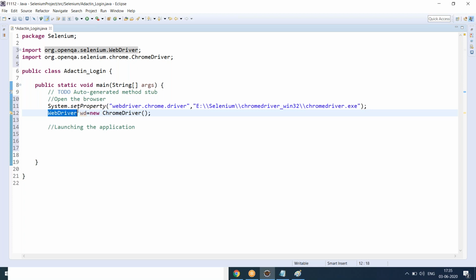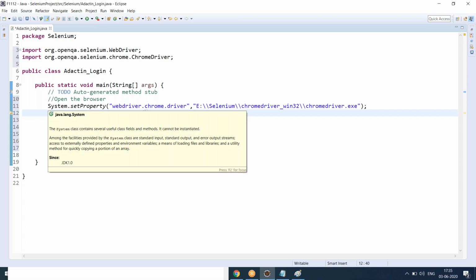Here WebDriver is a class, WD is an object, new is a keyword, and Chrome driver is a browser name. With the help of the WD object, we can access all the methods. The WebDriver class consists of different methods: launching the browser, get method, get title method, get attribute method, get text method, select by visible text method. So many predefined methods are stored in the WebDriver class, which we use for the automation process.